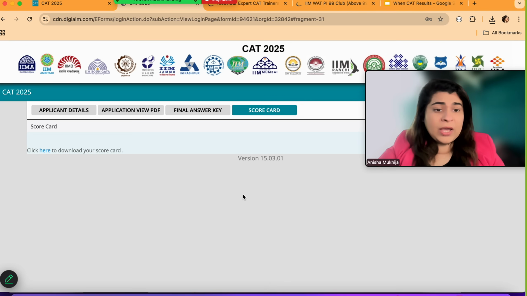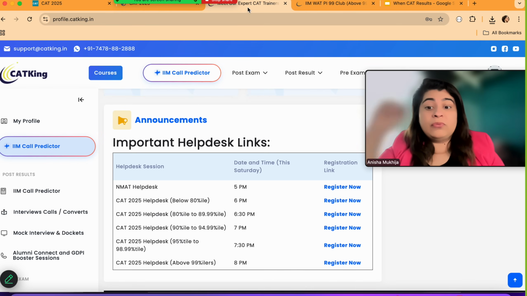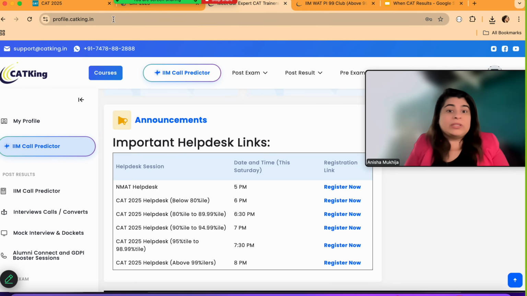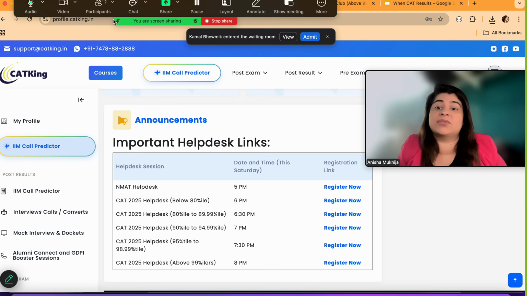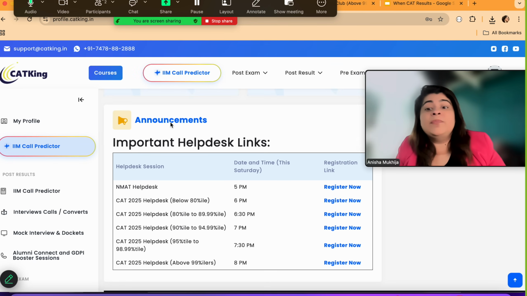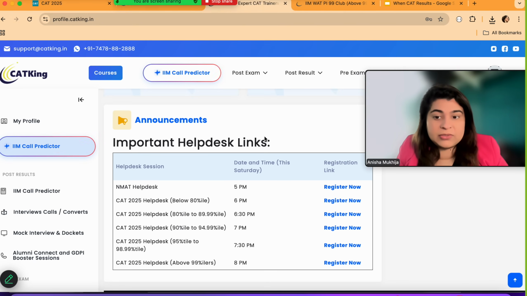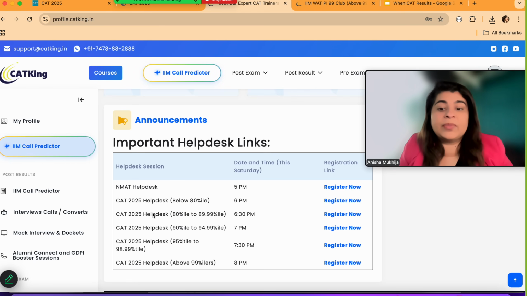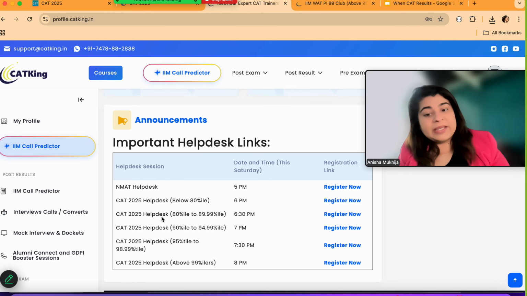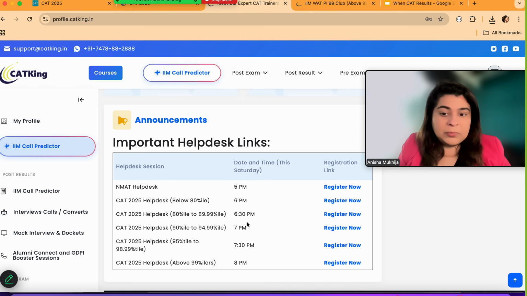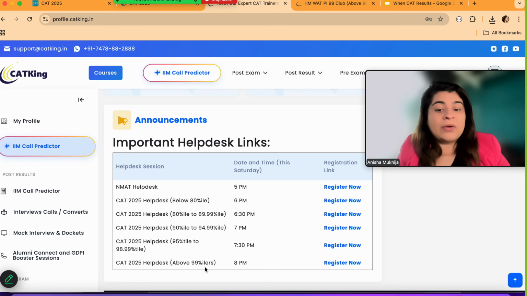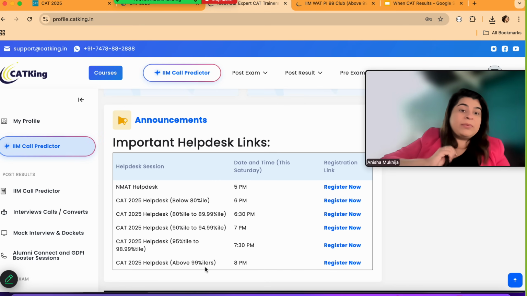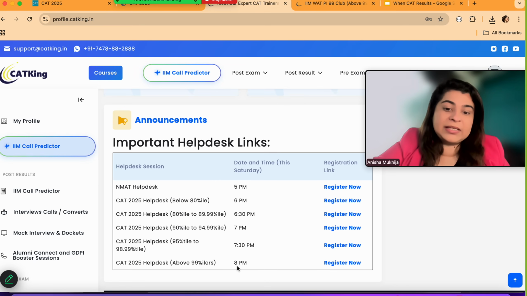Okay. Once you have your scorecard, you know your percentile. Now very important, come to profile.catking.in. Even this link I have added in the description for all of you guys. You can see the important help desk links, right? So we have cat 25 help desk below 80 percentile at 6 p.m, 80 to 89.99 at 6:30 p.m, 90 percentile to 95 percentile 7 p.m, 95 to 99 percentile 7:30 p.m, and above 99 percentilers, that is my club 99, we will be meeting on Saturday at 8 p.m.